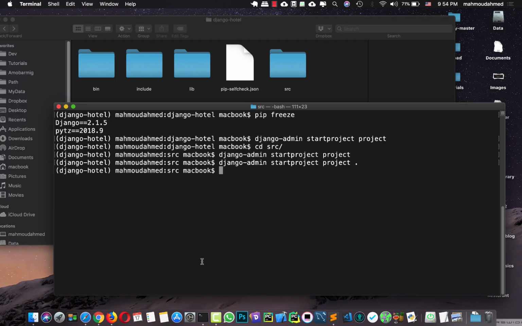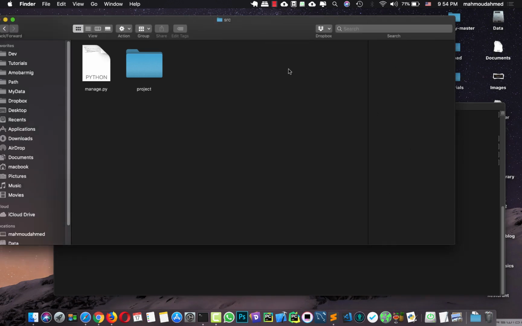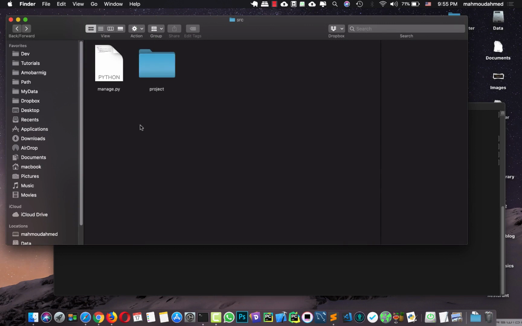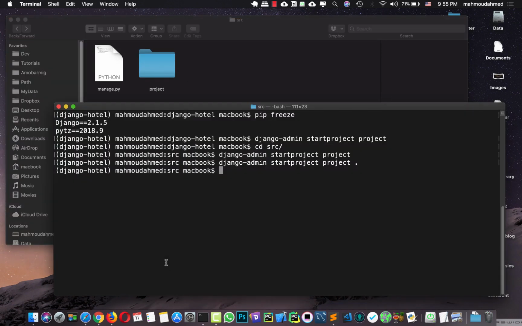So now we've created our project. So we have the manage.py file, which we will use to run our commands, and we have the main settings and the main URL and so on. So now it's time that we create our app and start designing this app model and so on. And we will do this in the next lecture. See you next lecture.